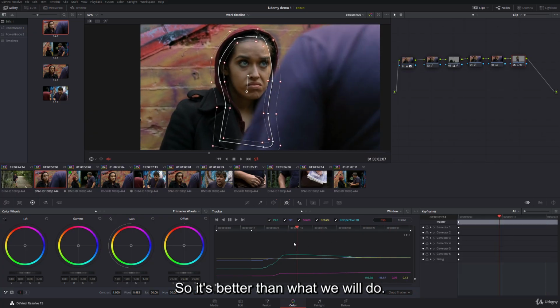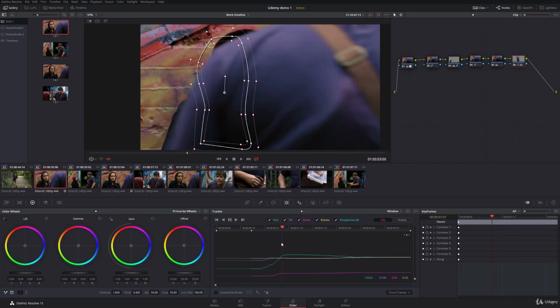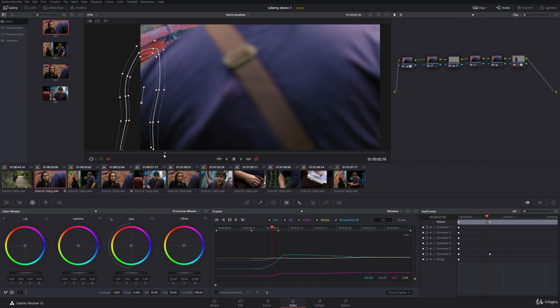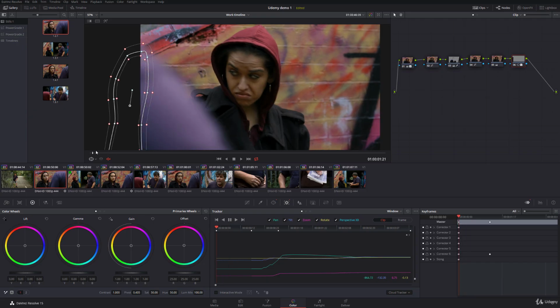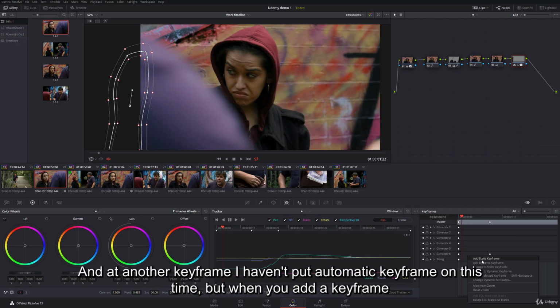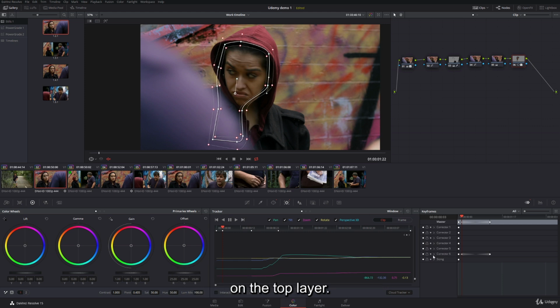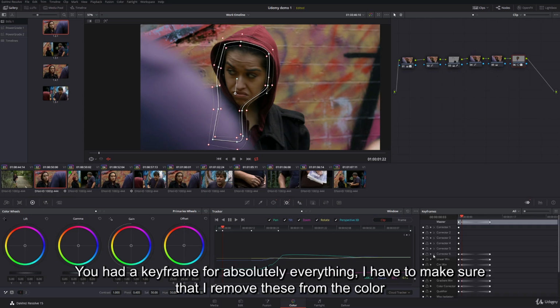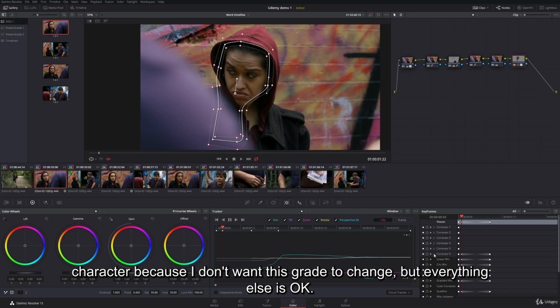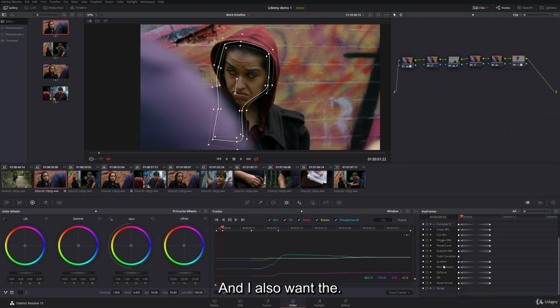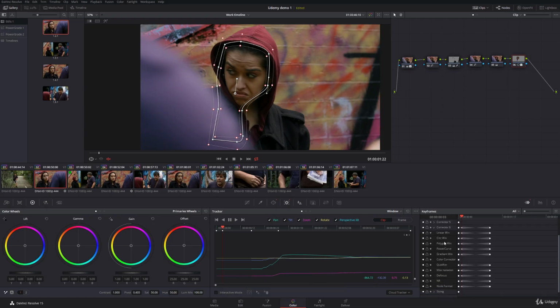So it's there. Then what we will do is open up our keyframing once more. And add another keyframe. I haven't put automatic keyframing on this time, but when you add a keyframe on the top layer, you add a keyframe for absolutely everything. I have to make sure that I remove these from the color corrector because I don't want this grade to change, but everything else is okay. And I also want the... yeah, that's fine.